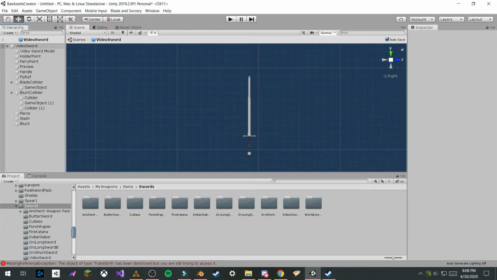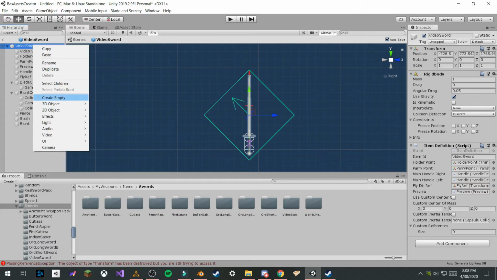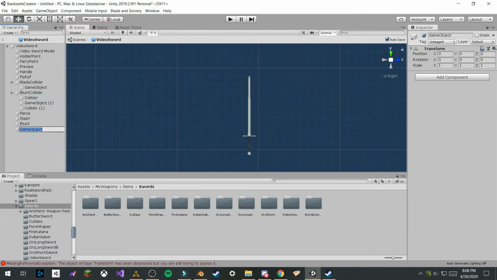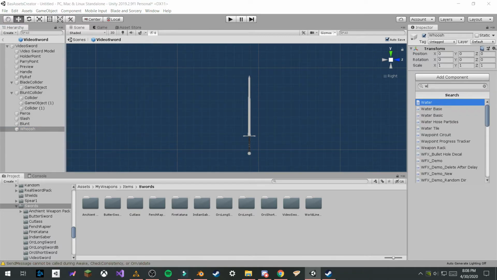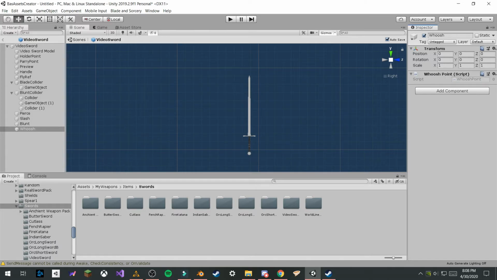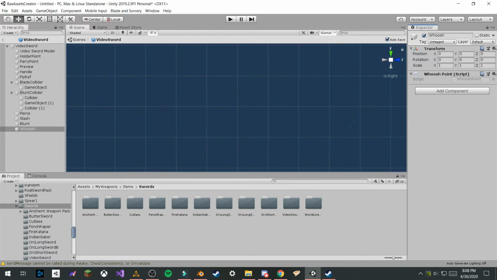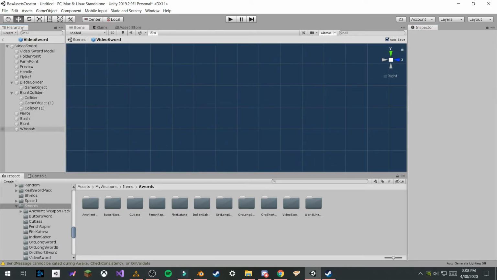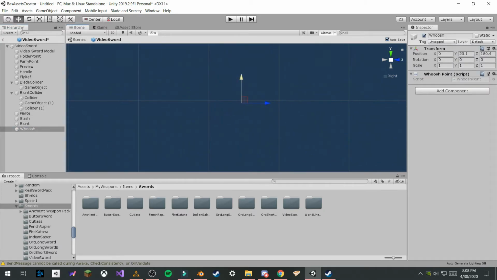The last thing we're going to add is another empty, rename it to whoosh. Add component, whoosh point. I have an outdated version in Unity, so for you it might have automatically been created with the item definition. But if you have a less updated SDK, then you're going to have to make it yourself.